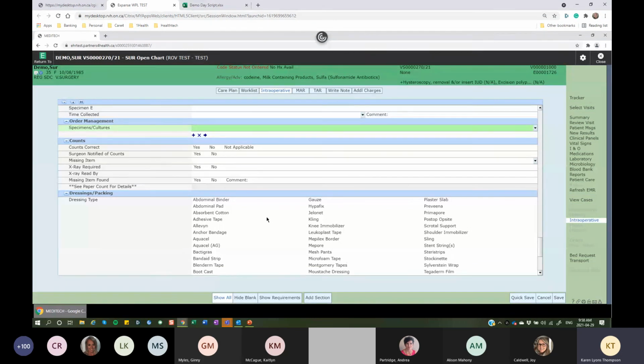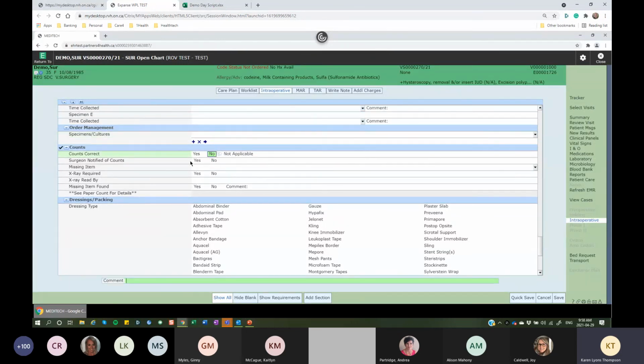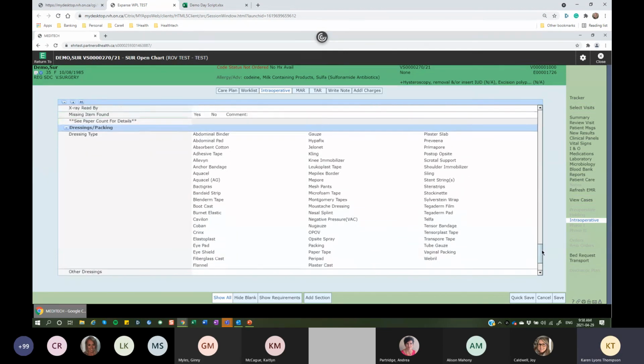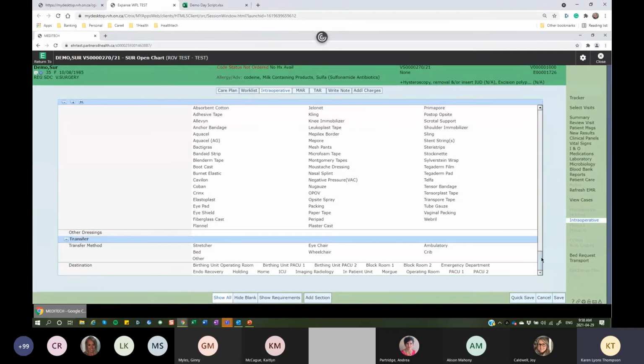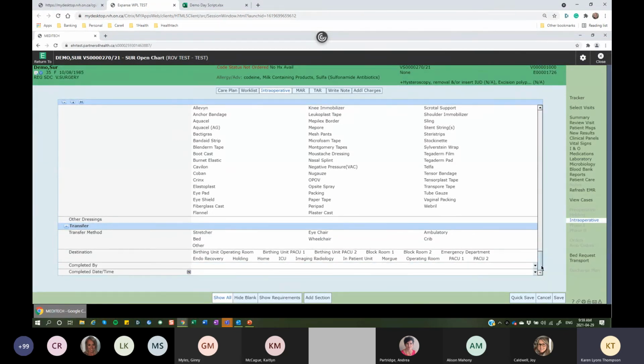Down to our counts section, so we have a query link that's built here as well. So if there was a miscount and an x-ray was required and we said yes to that, that will link automatically to x-ray, notifying them that we do require an x-ray when the OR record is filed. Scrolling down to our dressing section, so collaboratively, we came up with this collective list of dressing supplies that have been used throughout all 4 of our ORs. Again, we have another section for our dressings.